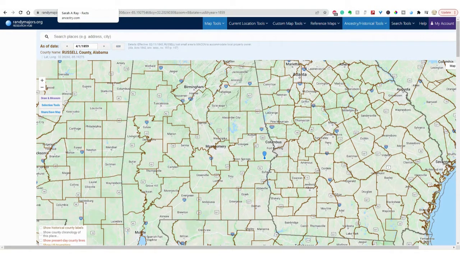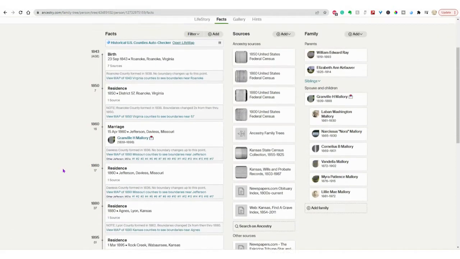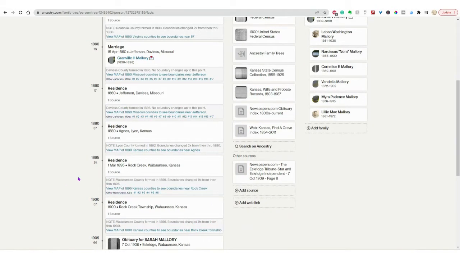It does this in Ancestry. It gives you the historical counties auto checker. So as you can see, if you scroll down through here, you get this nice little blue informational line. If something doesn't match up, if you have the wrong county name for that particular time period, this will filter in red, and it will give you a link to show you where that boundary is at that point in time.